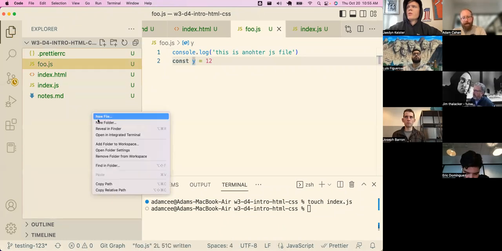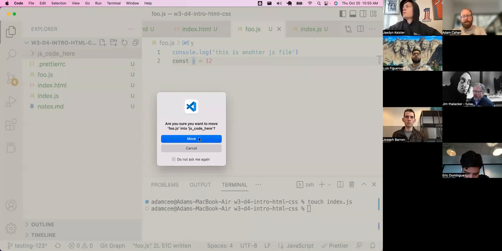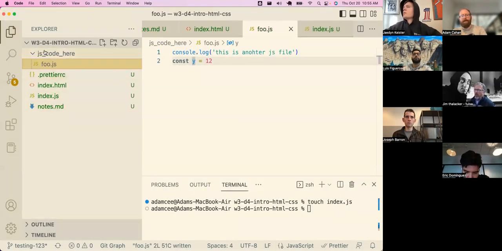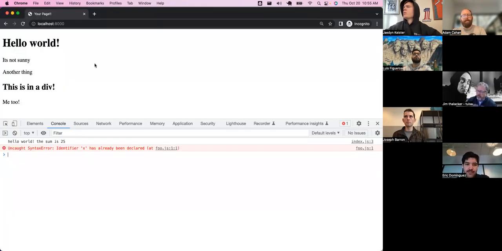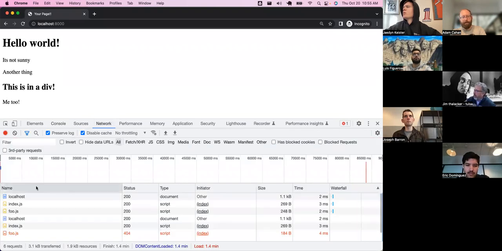I can also, by the way, let's just do this JS code here. Let's move. I'm being lazy and just using the Explorer bar. But now this foo.js lives in the JS stack code here directory. Everything still renders, but we get this error, file not found.